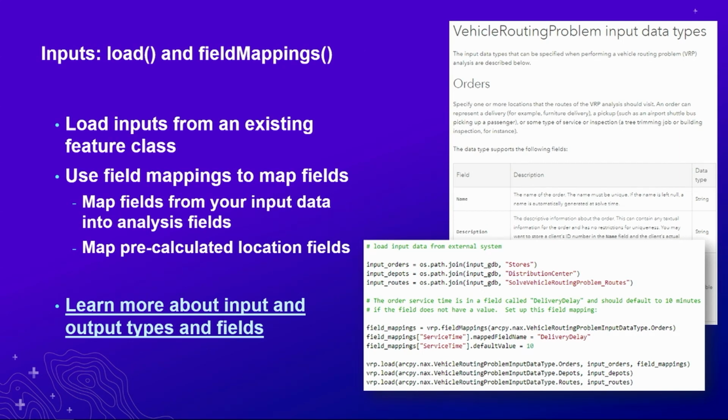If your inputs are already in a feature class, the easiest way to use them in the analysis is probably with the load method. If you have fields you care about in the input feature class, you'll need to use the field mappings method to create a field mapping object so you can associate the field names in your input data with the field names used by the schema for the network analysis.